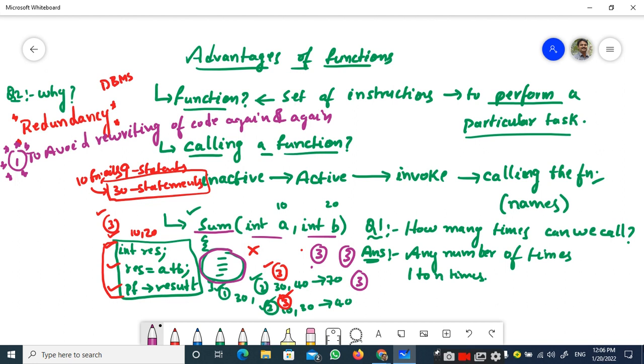Right. So what does avoiding rewriting of code again and again mean? I'll tell you. The second advantage is how many times we can call this function. The first question I asked, right? There is no restriction on the number of times a function can be called. So we can call C functions any number of times in the program and from any place.